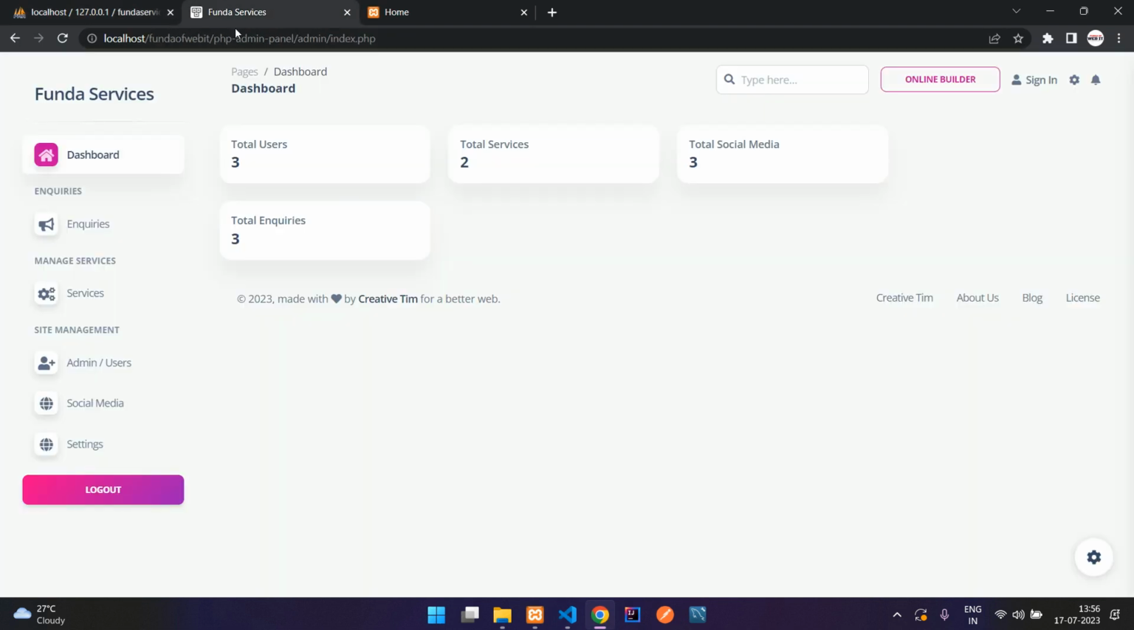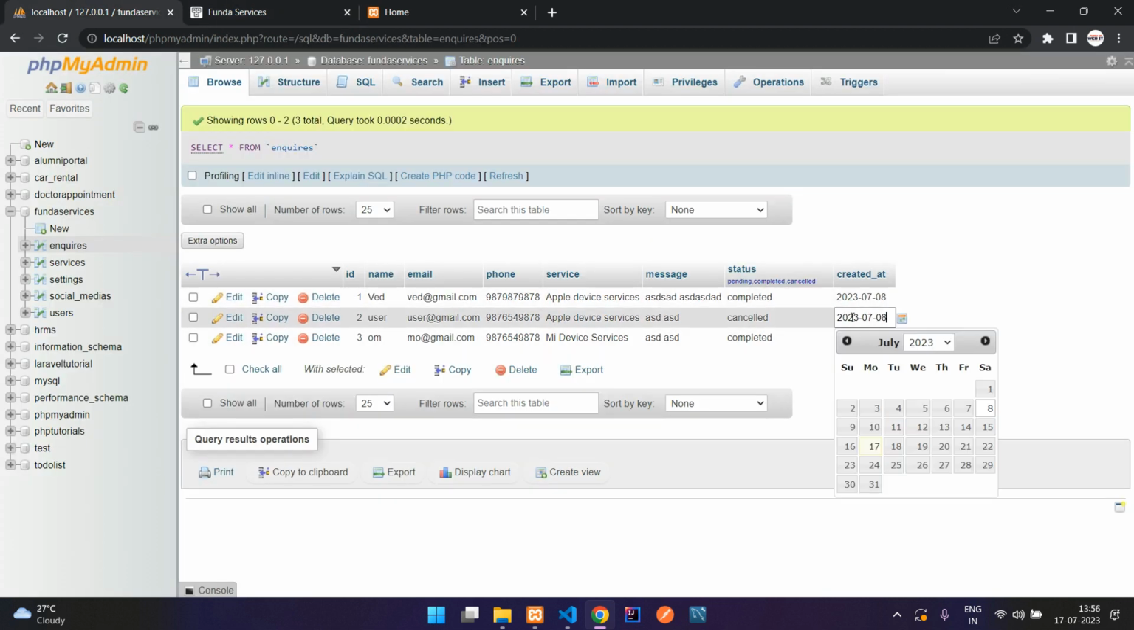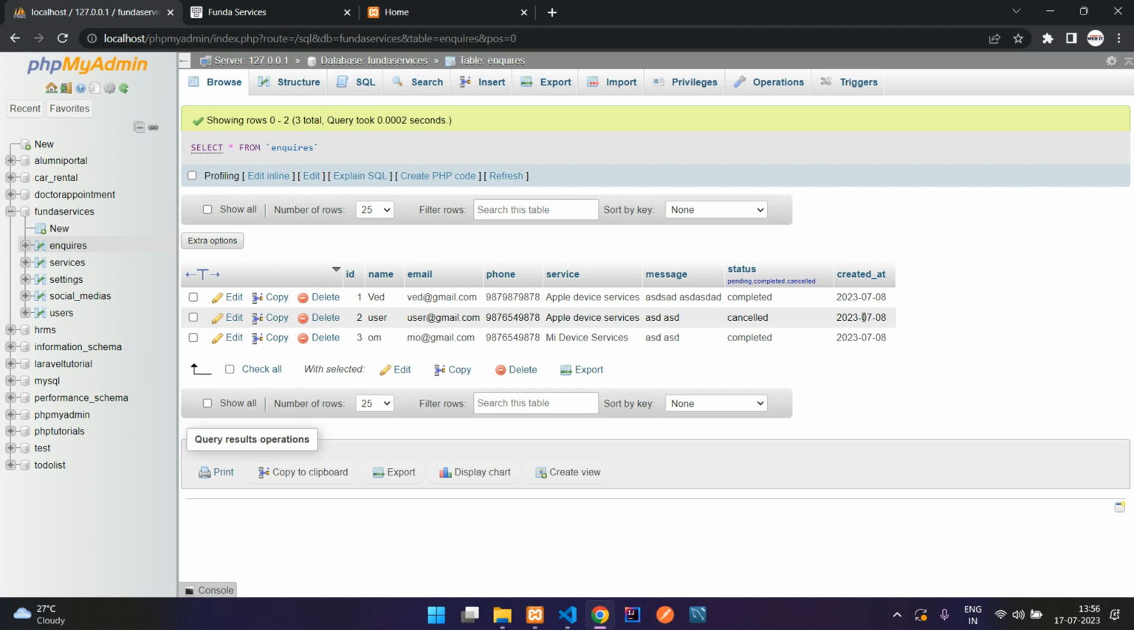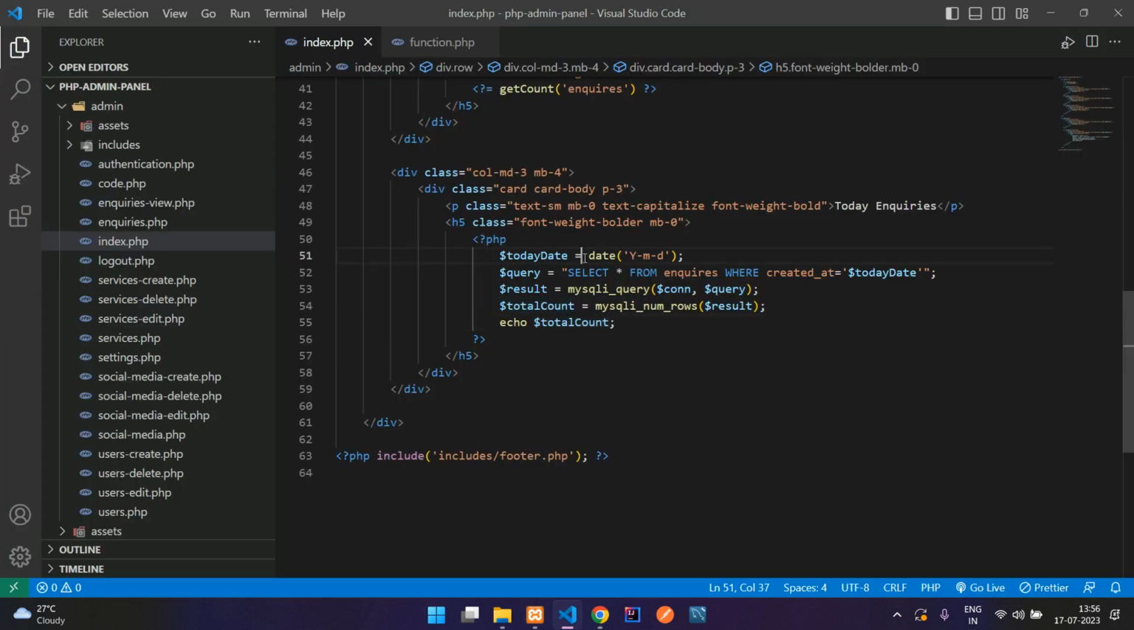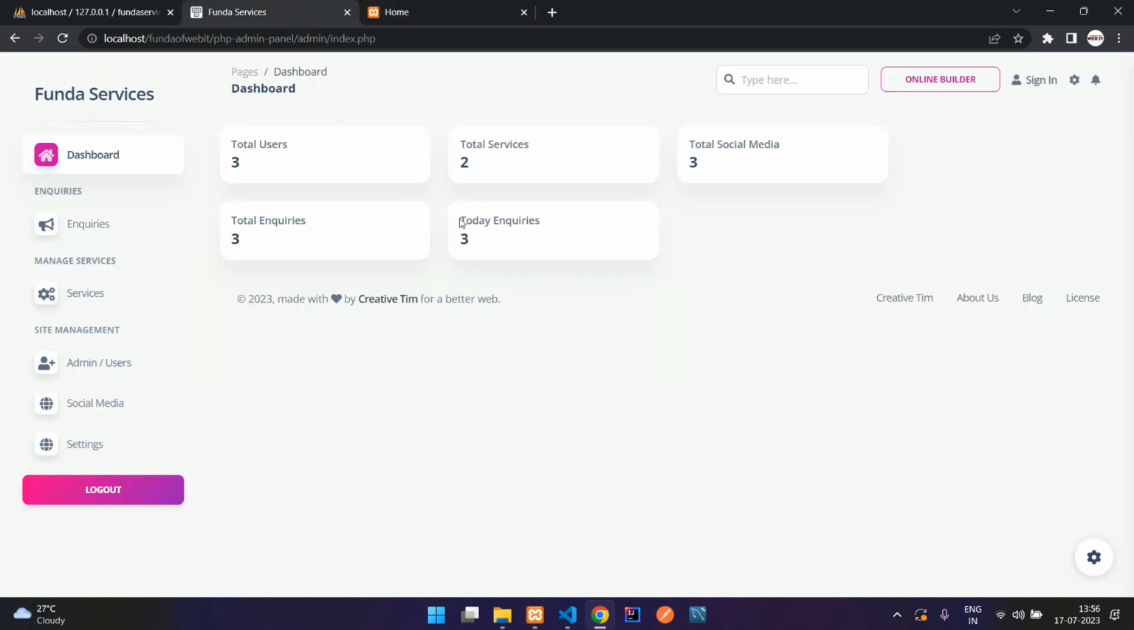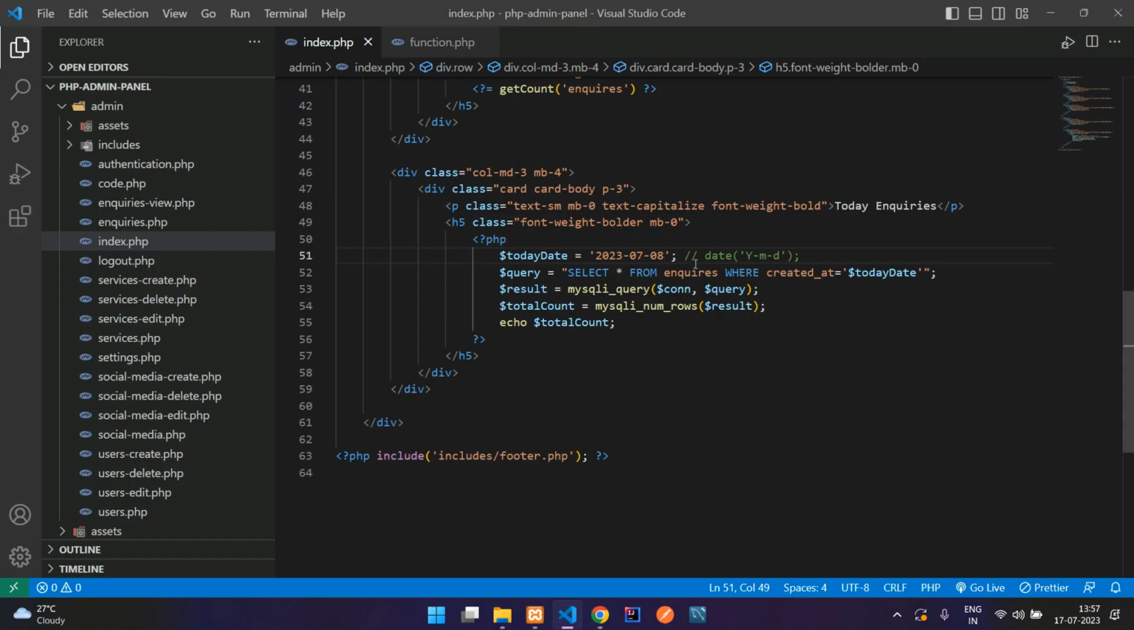Now let's get back and refresh. Here you see today's inquiry is null, zero. According to this date, it is 2023, 7th month and 8 is the date. So let me give a static value here to test it. Let's comment out this date function and give a static value. Now refresh, and here you see total inquiry is 3. Perfect, guys. In the same way you can do it for many other tables.